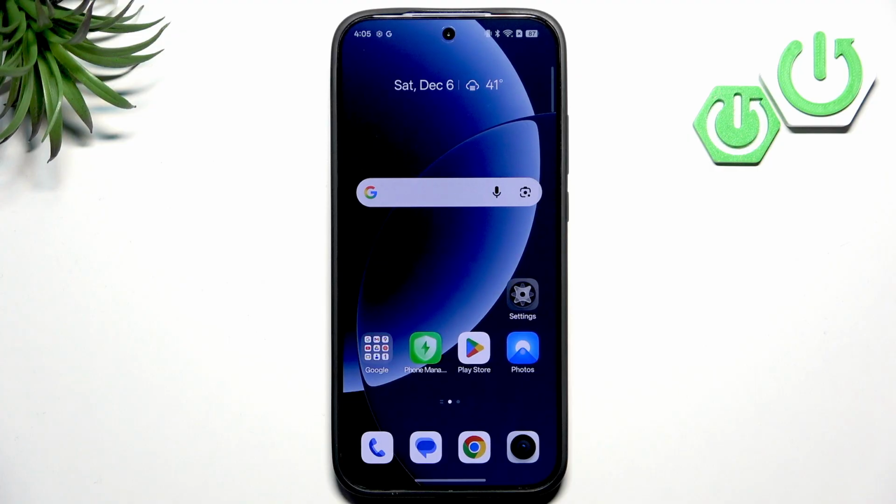In today's video, I'll show you how to fix the ghost touch problem on your REALME GT8 Pro Dream Edition.